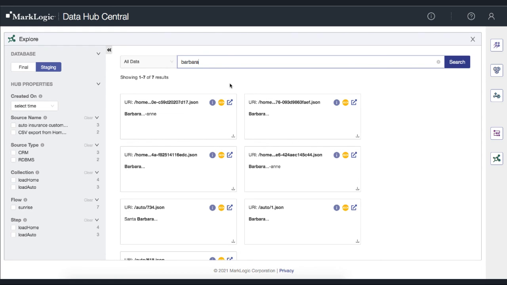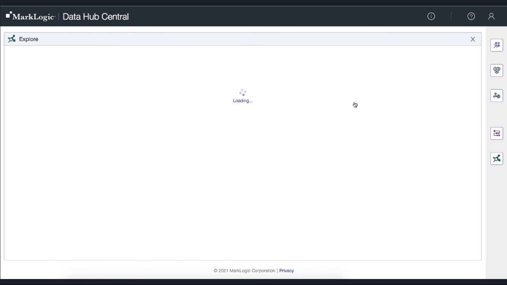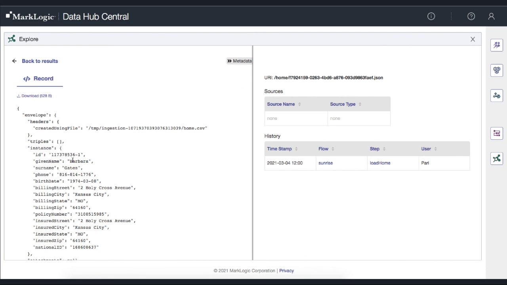And if I look at this example here, I can see that this represents a customer named Barbara Gates. This is a home insurance document that came from that CSV source that we loaded. And I can see that all the property names in the resulting JSON align with the column names that came from our CSV source.